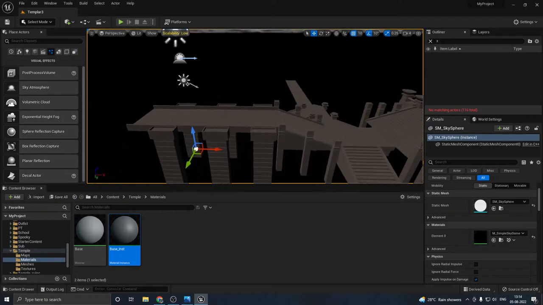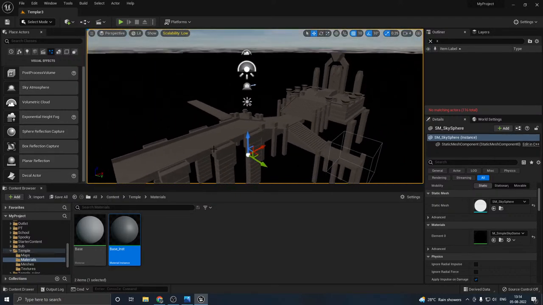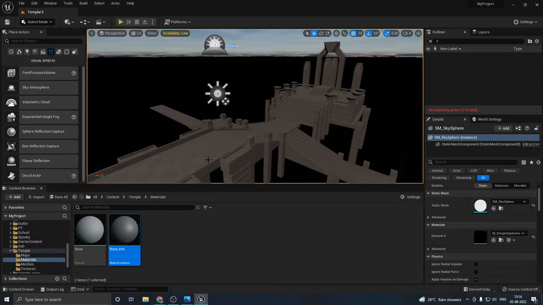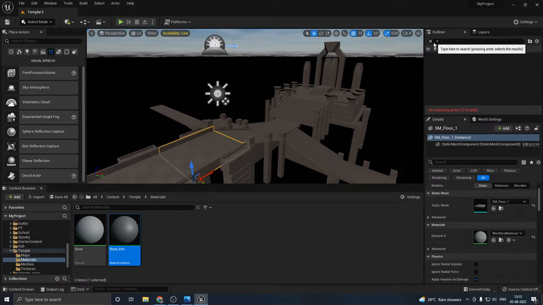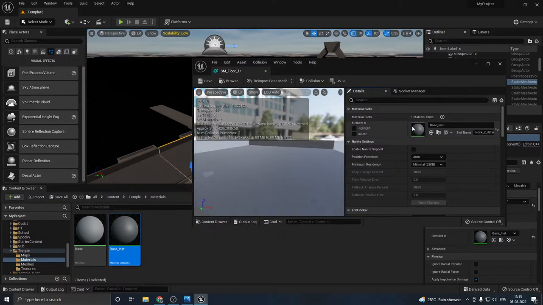Now we will apply this. This is just a basic material, like I said. Okay, we are not going to use textures for this environment, so I'm gonna open all these meshes, then apply our material.